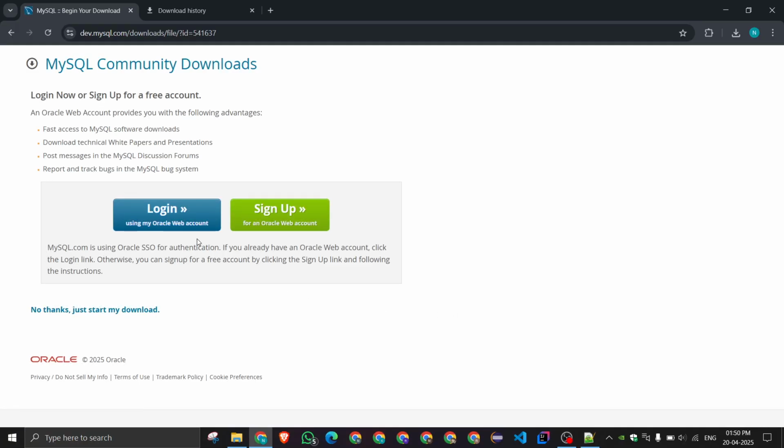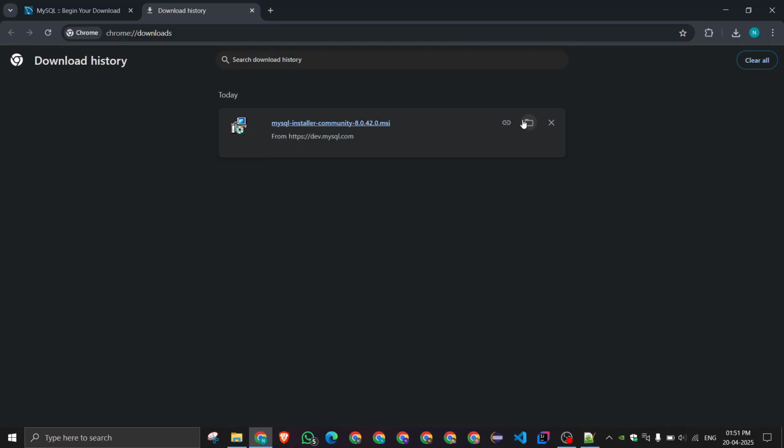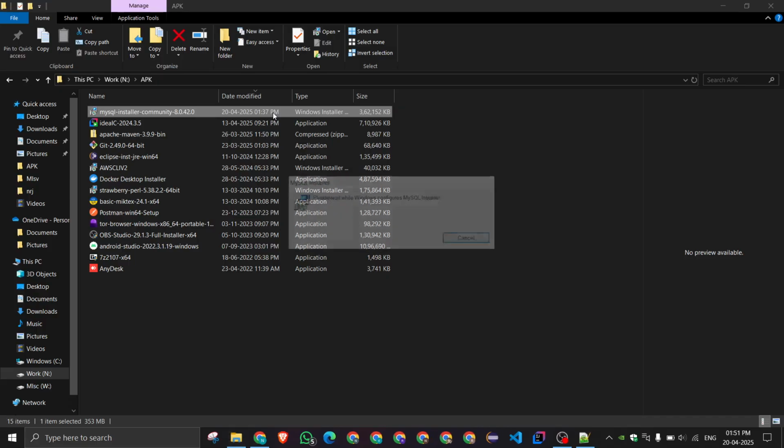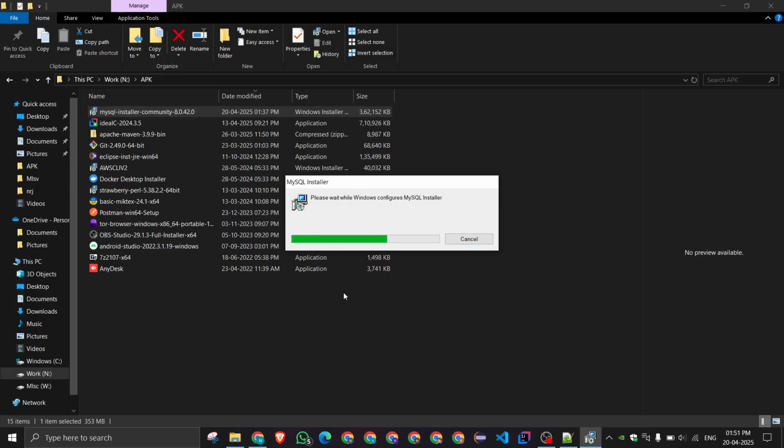There is no need to create a login of your account. We will just click no thanks, just start my download. I have already done it, so this is my installer. We will go to where it is downloaded. Then we click on the installer.